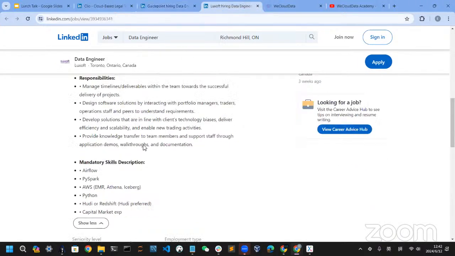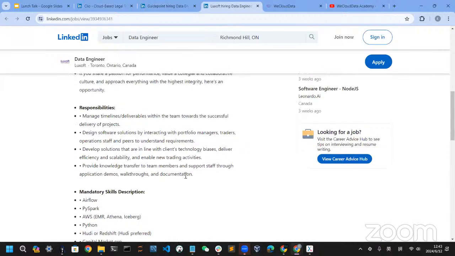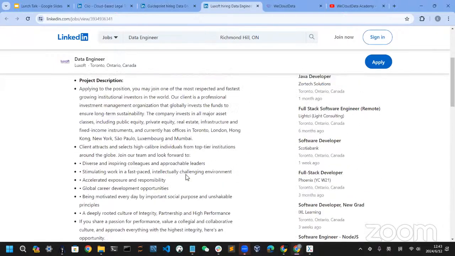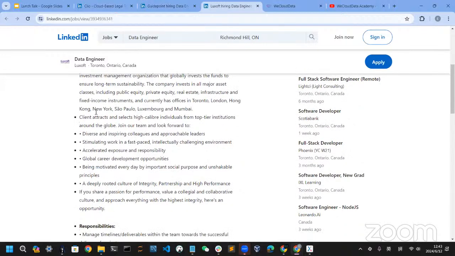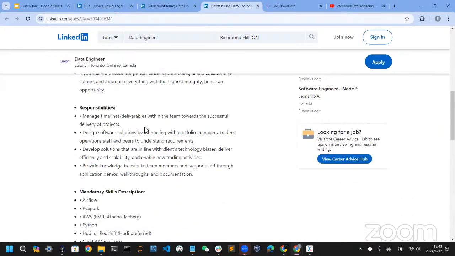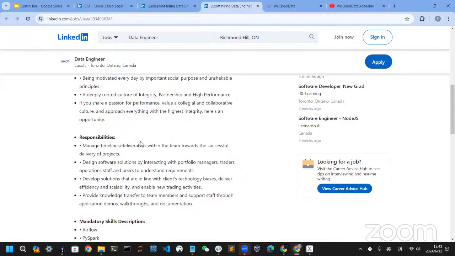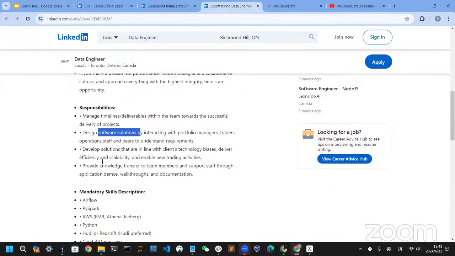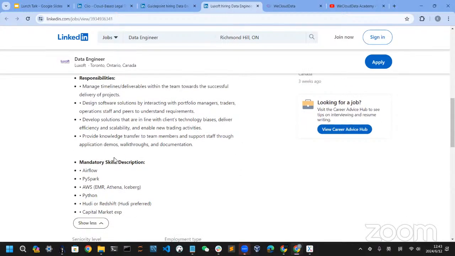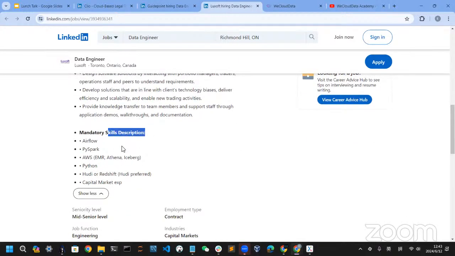For the third one, you can see this responsibility description, this is a project. Okay, so for the responsibility, you can see design software solution. So this is software. Okay, and so this is a very generic description. So let's take a look at the key skills required.